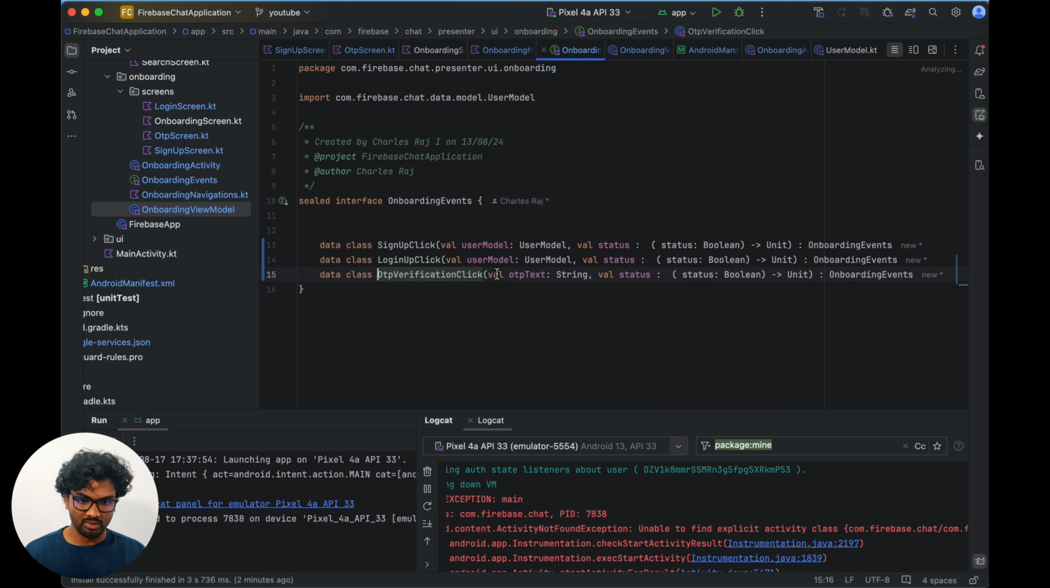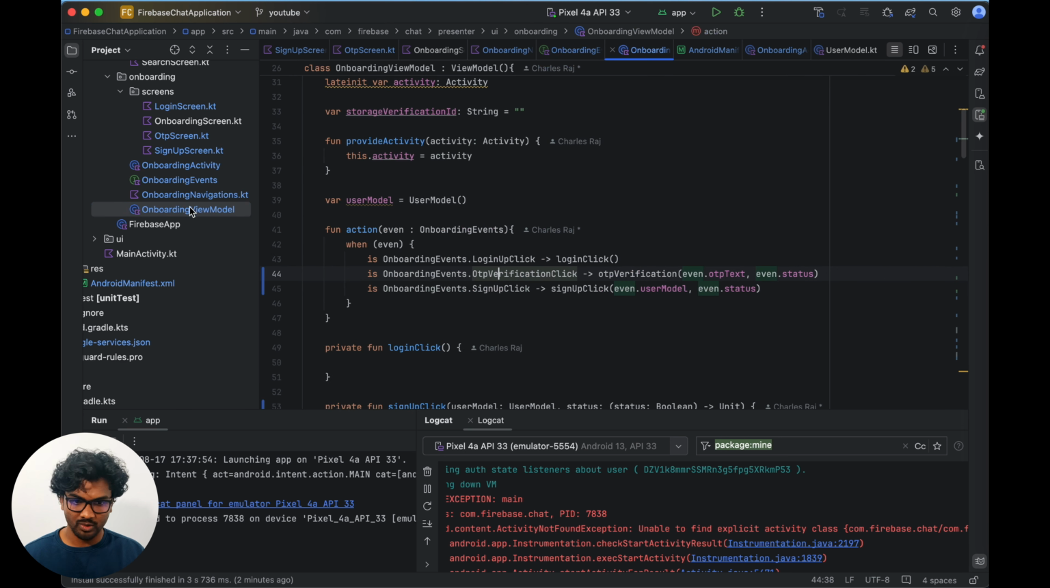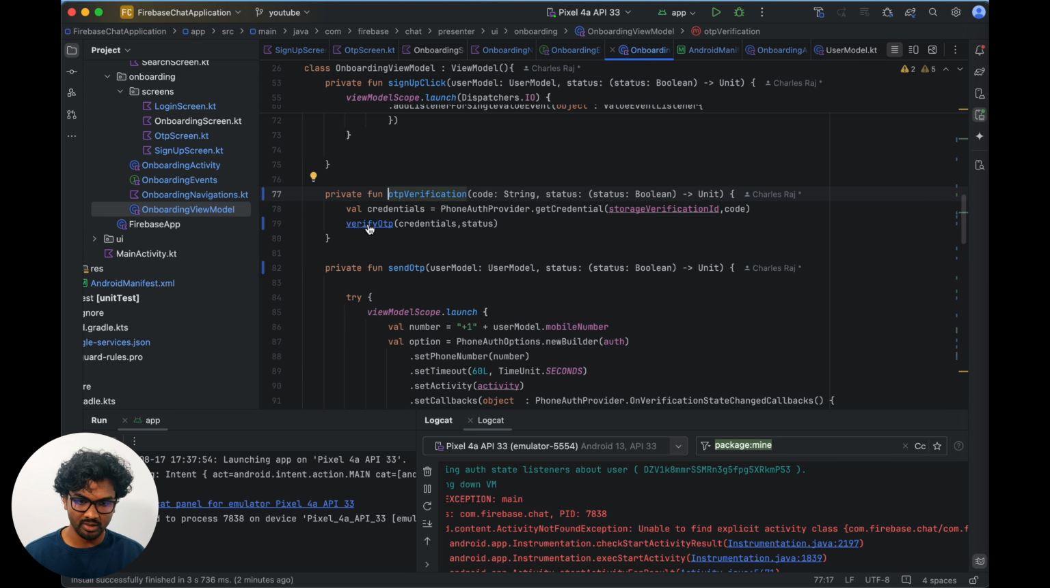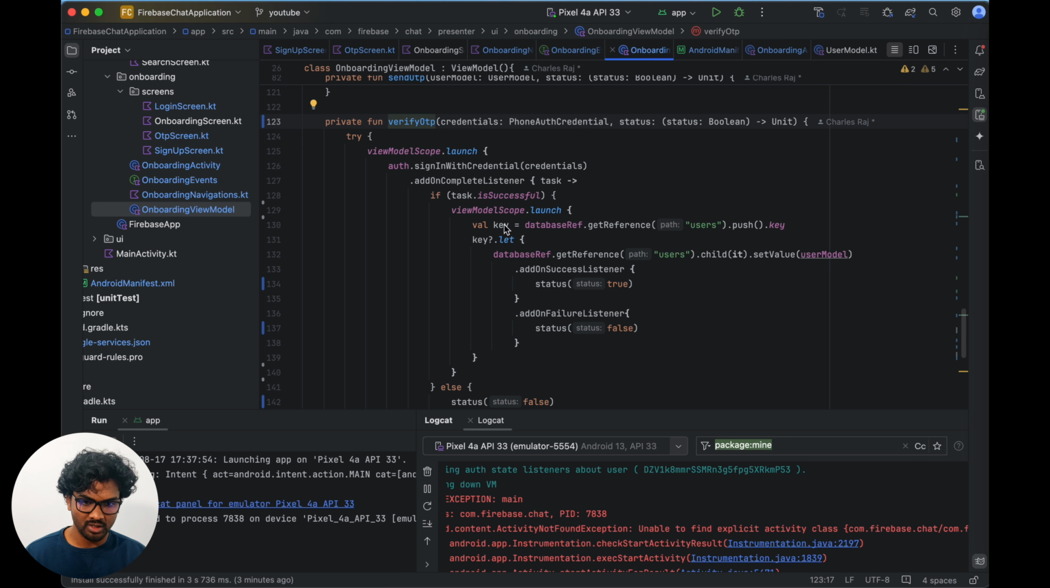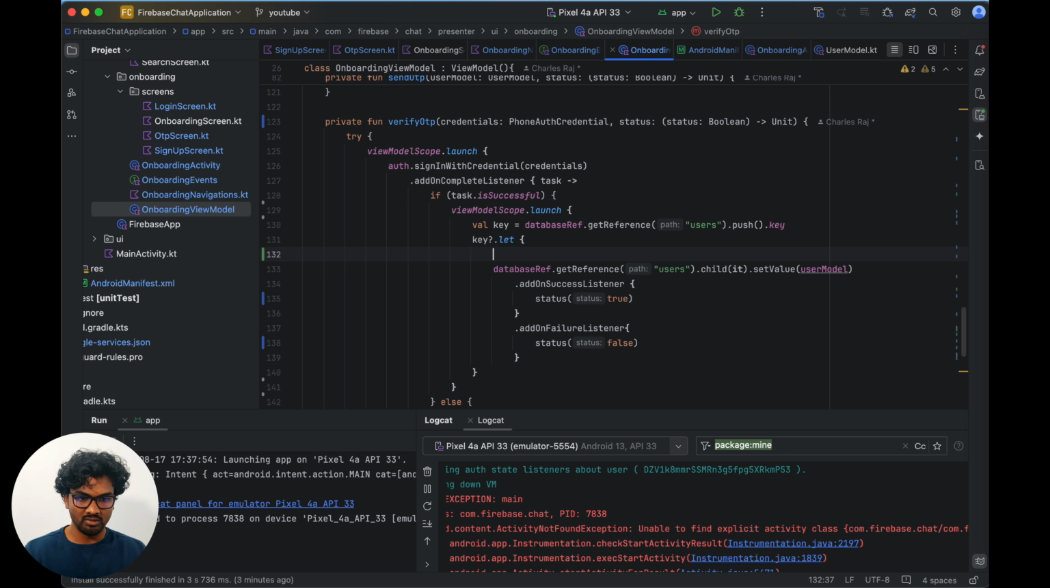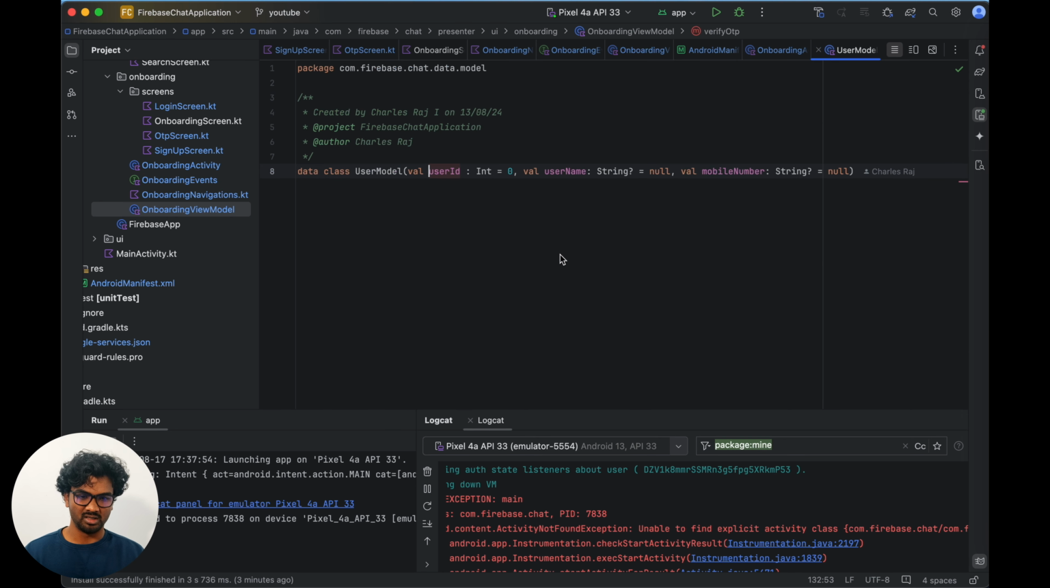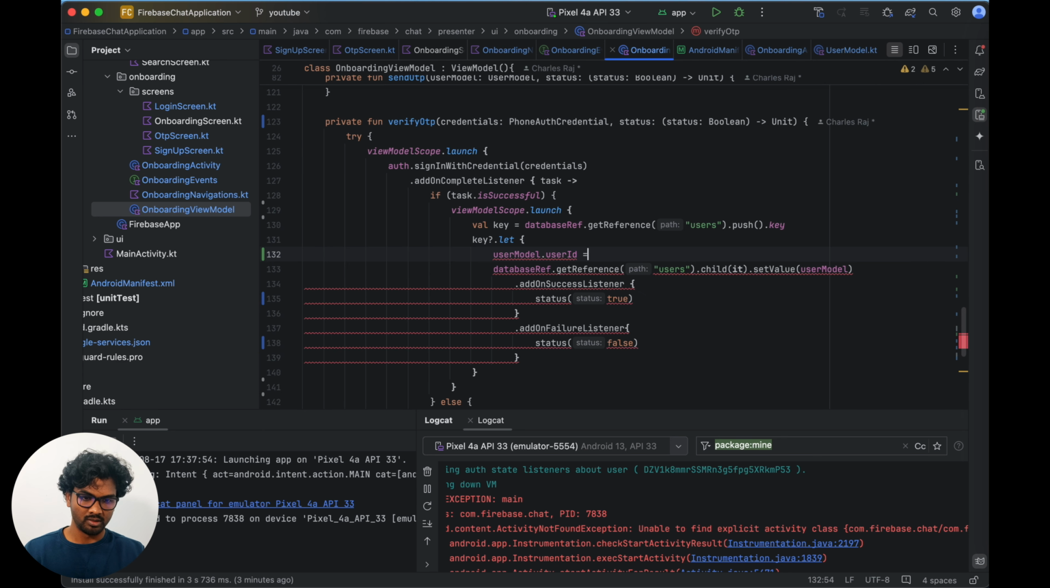Okay, OTP verification, click. Here, this one. Yeah, here this is the key. In this key we are going to set the user model. So for that key we are going to use user model dot id. Our id is int, but in Firebase we don't want the int id. In Firebase we can change this to string. I'm just going back, is equal to key or it.